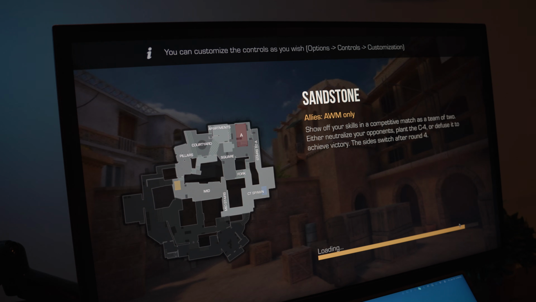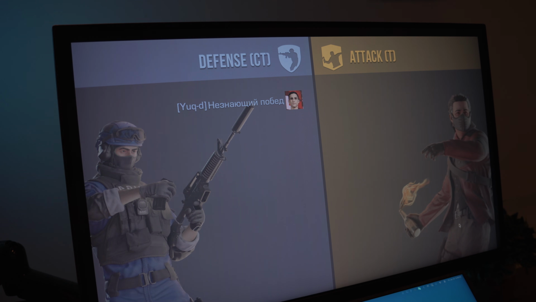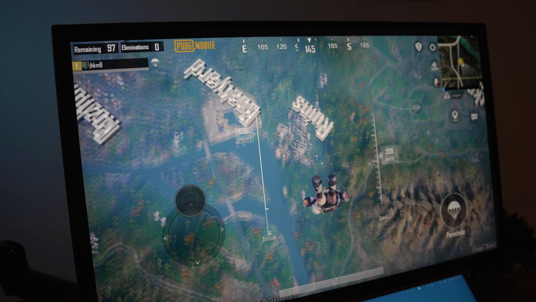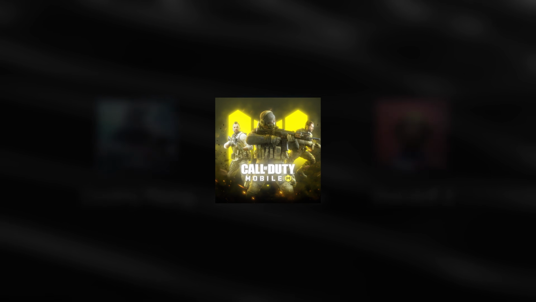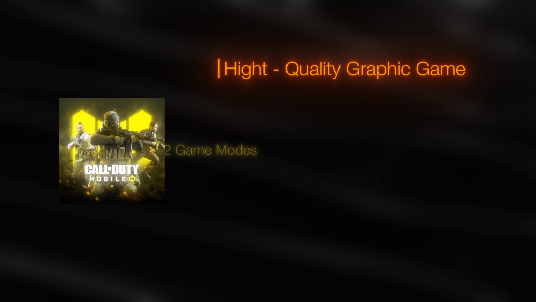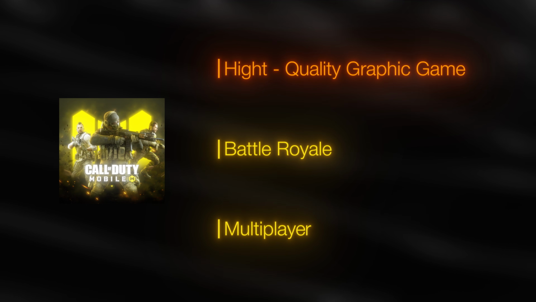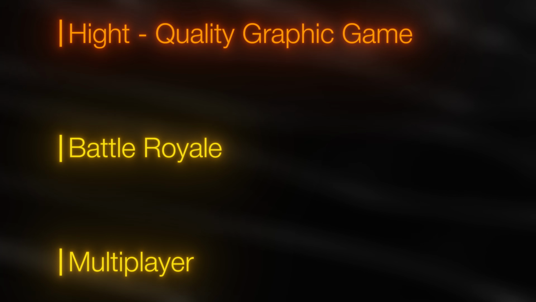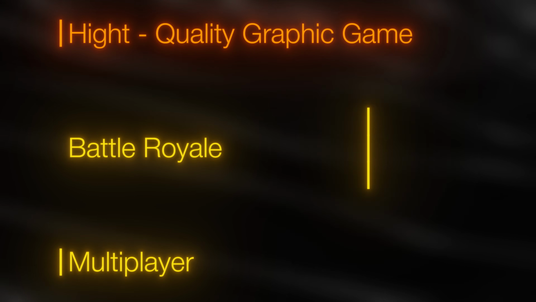In the meantime, I can recommend some games that work great on Mac, but also offer similar game modes to Call of Duty, and once you try them, you might enjoy them even more. And to put together this list of recommendations, I broke Call of Duty down into 3 key elements. It is a high quality graphic game and has 2 main game modes, Battle Royale and Multiplayer. And the first game that comes closest to Call of Duty in this mode is PUBG Mobile.